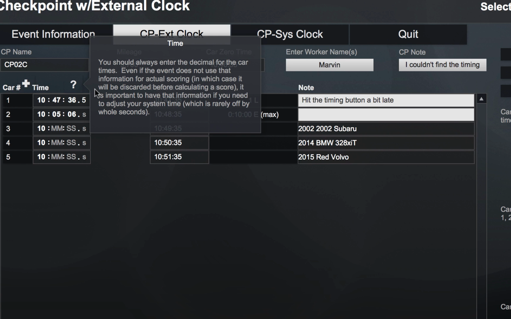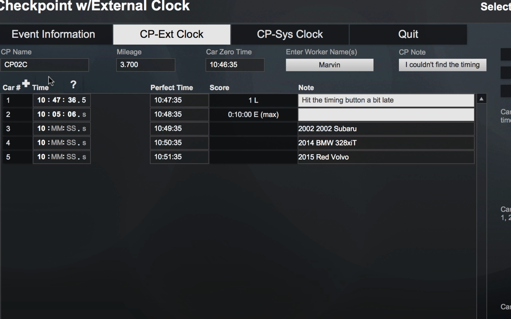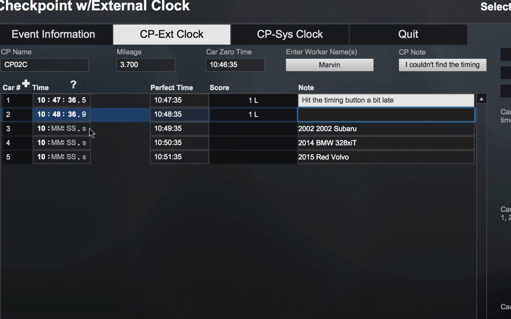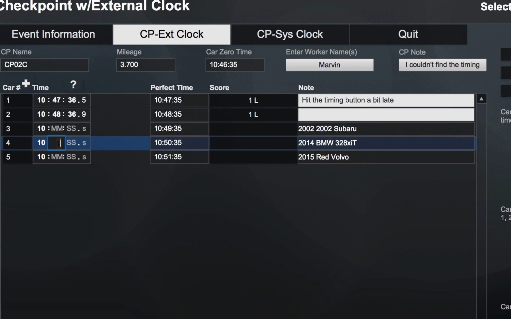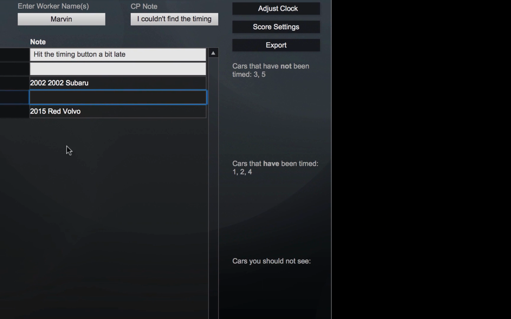The reasoning is, even if the event is not using tenths of seconds, if you ever need to adjust the clock, then you want tenths of seconds, because checkpoint clocks are rarely off by a full second. I'm going to go back and fix this time so it gives you a decent score. And I'm going to skip over car 3 and move to car 4. For some reason, I did not see car 3, and I don't know why in this demonstration.